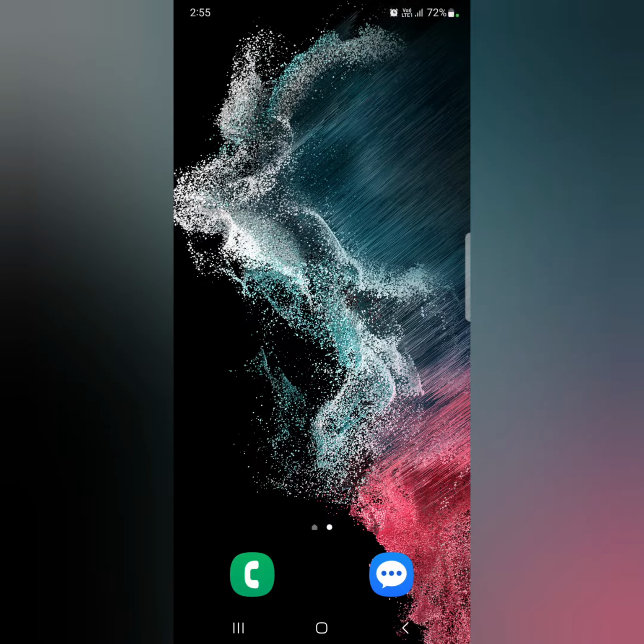Welcome to BestusefulTips. I will show you how to change the simulate color space on your Samsung Galaxy device.